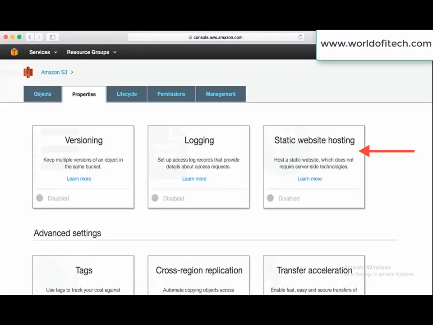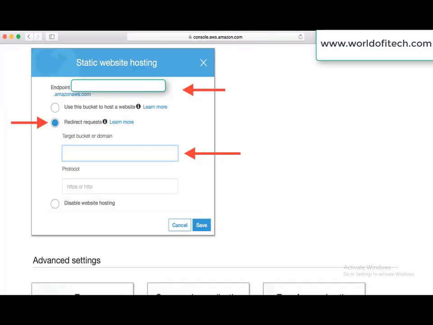Now go into the properties of the new bucket and click on static website hosting. We are going to select the redirect requests option and fill in the domain we are going to be redirecting towards. Also make sure to copy the endpoint, as we'll be needing this later, and hit save to make the changes.